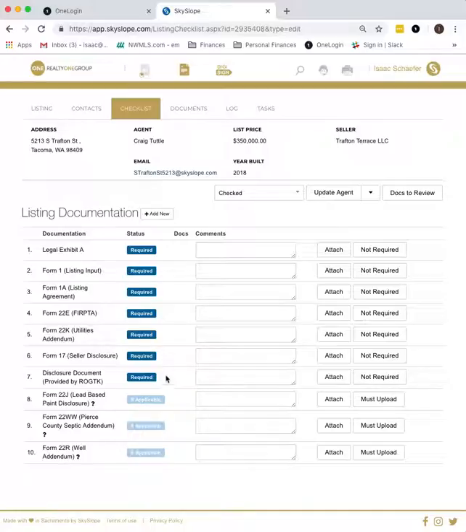So now it's going to have all your required documents and, if applicable, documents, right? So if there's a septic, add the septic addenda here. If there's a well, add the well addendum here. If the home is 1978 or older, add that here. But all these are mandatory, right? I know I've said this a few times, but I'll repeat it.